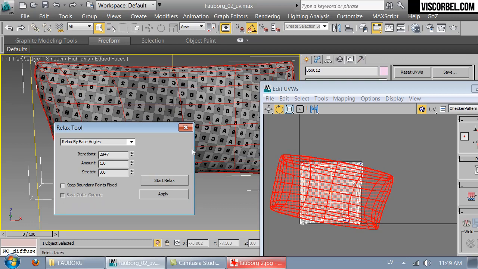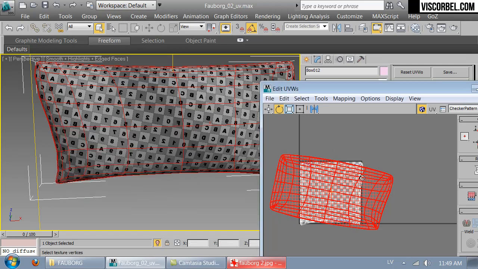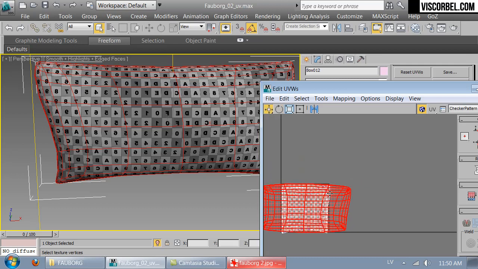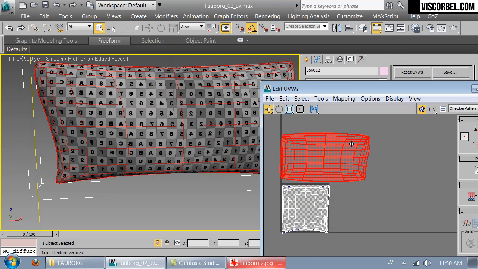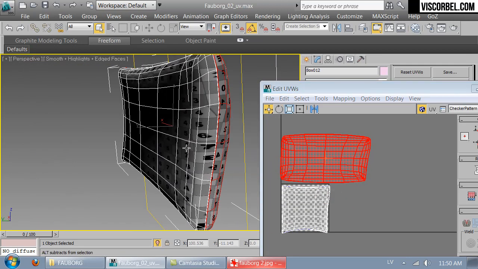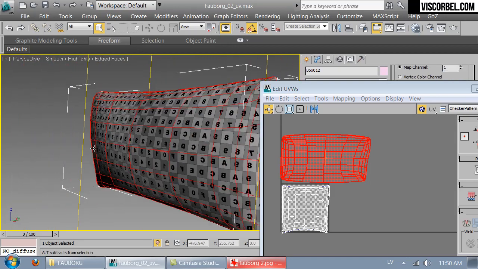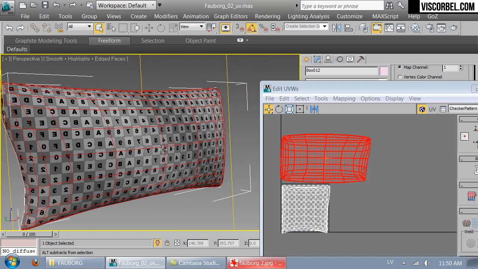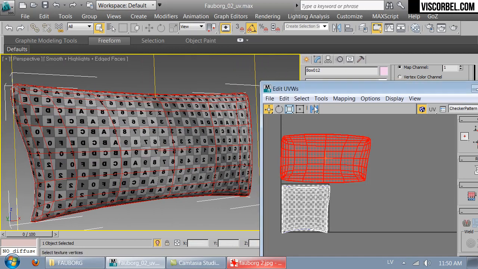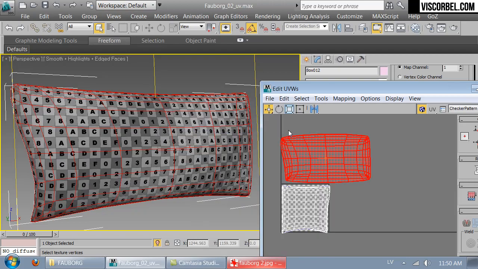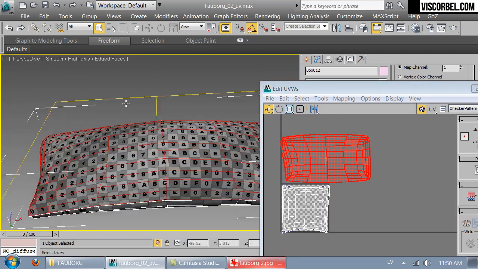So this looks nice and relaxed. Let's click apply and rotate it straight. Okay, let's move out of the way. And it looks like our UV map is flipped around. So we can use tools and mirror horizontal. And now it's facing the correct way.